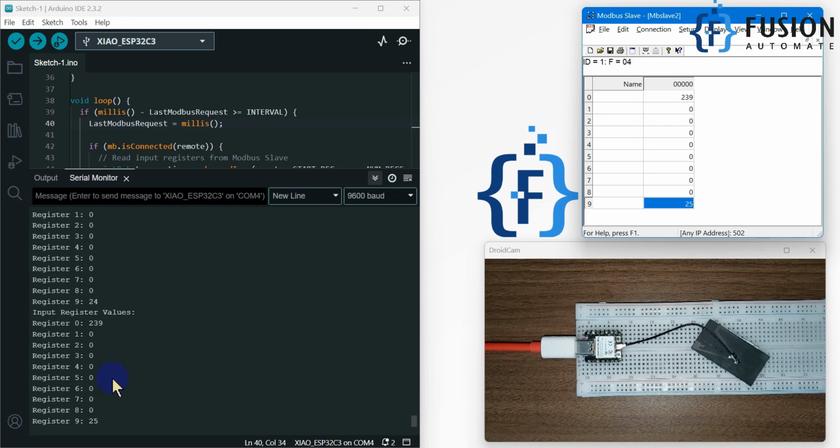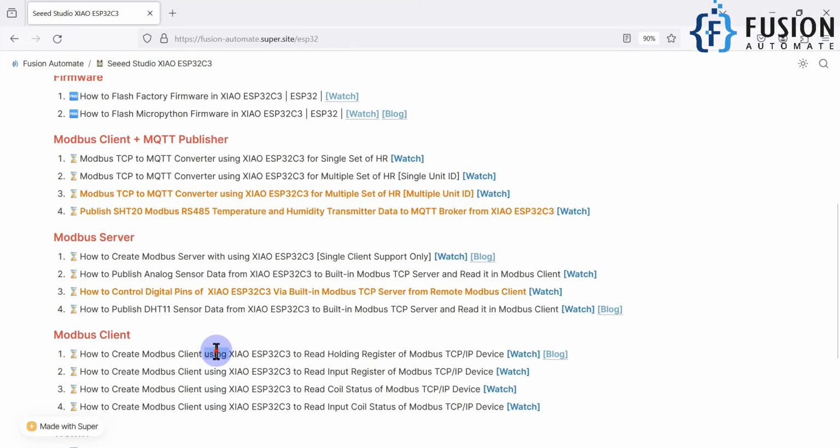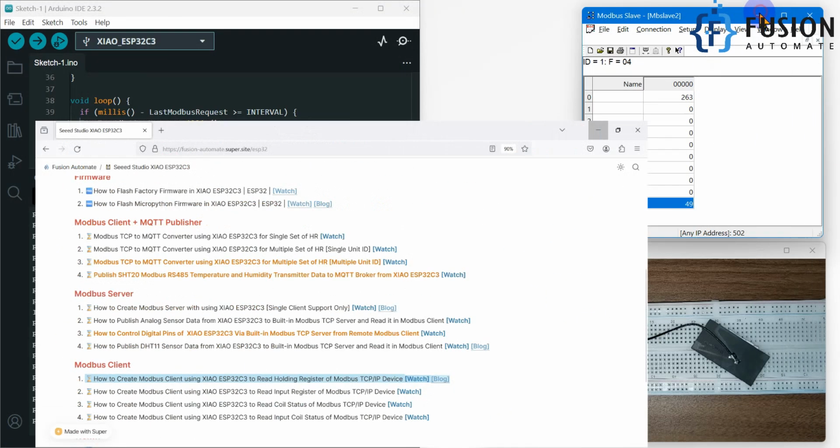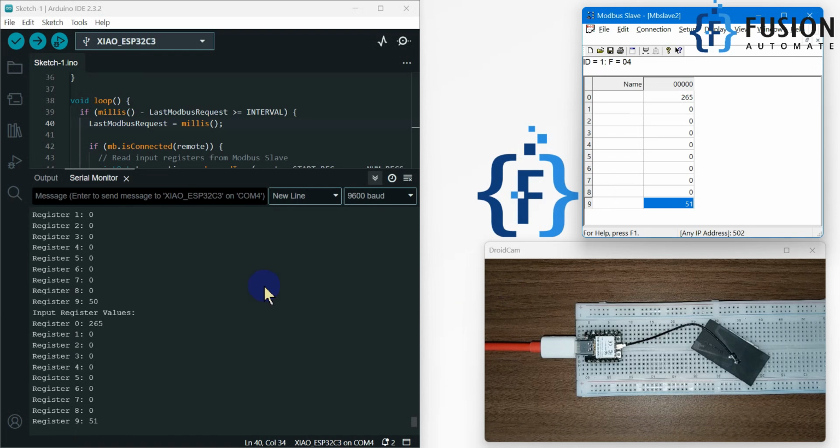Now if I want to do some stuff with this data, I can do it. If I want to upload or publish this data on an MQTT broker, then also I can do it. So it's up to me what I want to do with this data. But this device is capable of reading the input register data from any Modbus TCP device wirelessly, and this device is also capable of reading holding register data of any Modbus TCP device wirelessly, which we have covered in the previous video. Okay, so I hope this is useful to you.